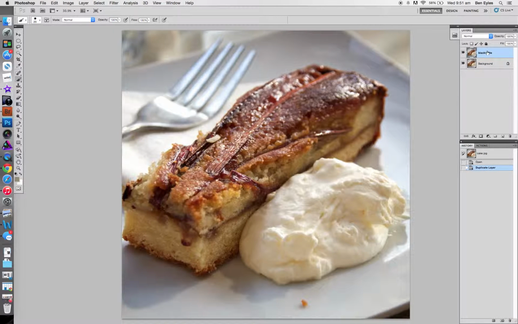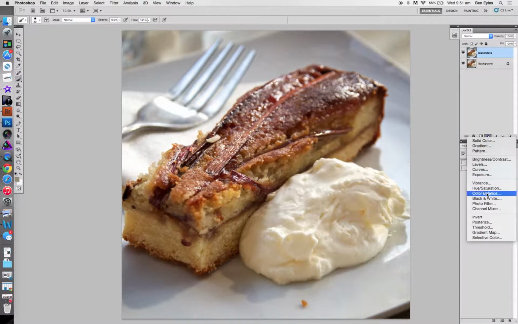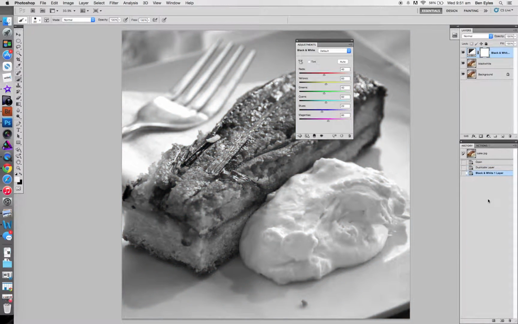Alright, so I'm going to turn this one to black and white. Now, we can do this a bunch of different ways. We can add a black and white adjustment to it, and that's going to add an adjustment layer. It's not actually going to change this layer, it's going to float like a black and white filter over the top of it. Imagine putting sunglasses on your eyes.